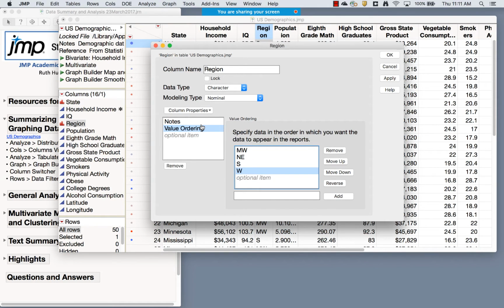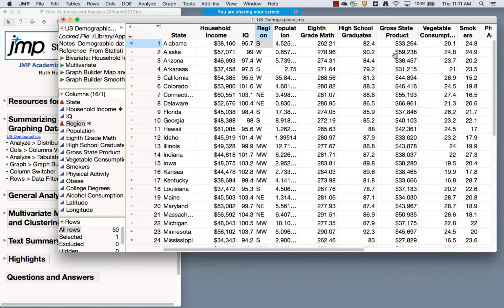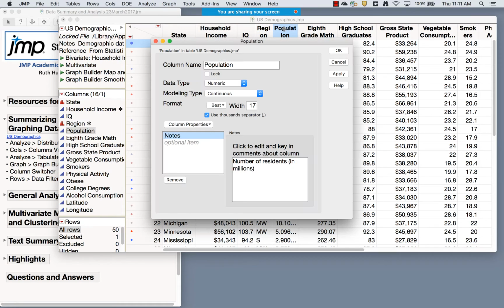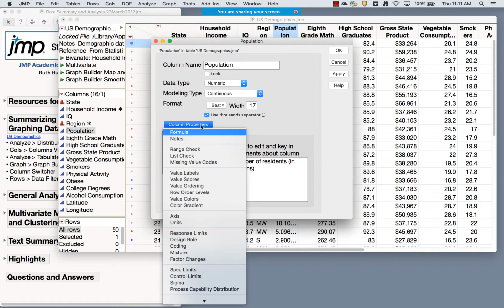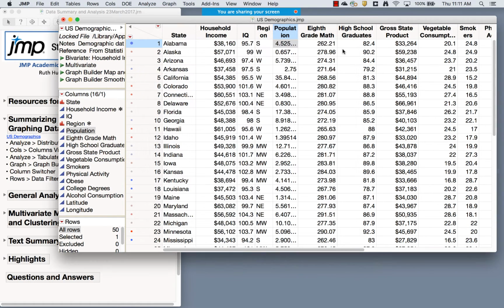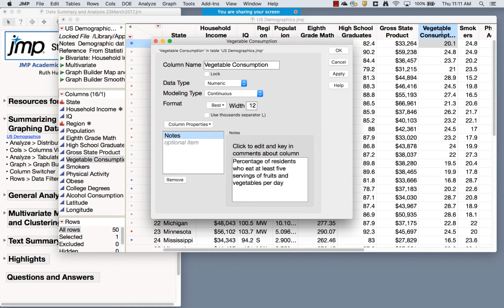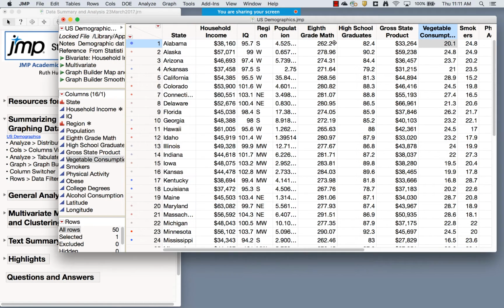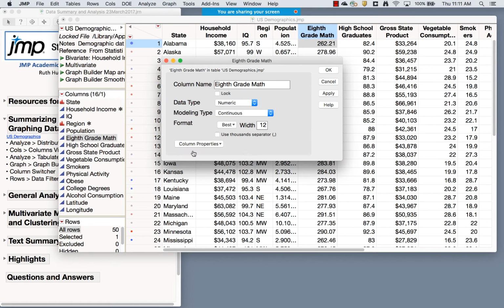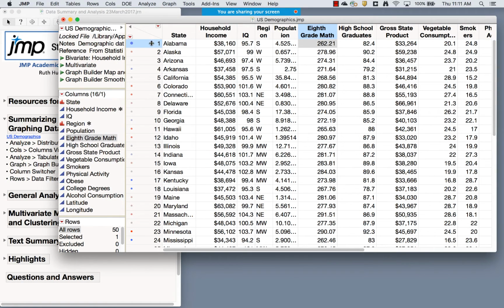So one of these second level things you can do in JMP is just by double clicking on a column name, you can find these column properties and you can add aspects of these column properties like labels or value ordering or a note to the column. So we can see here vegetable consumption, for example, is the percentage of residents who eat at least 5 servings of fruits and vegetables per day. I can see that 8th grade math doesn't have a note associated with it.